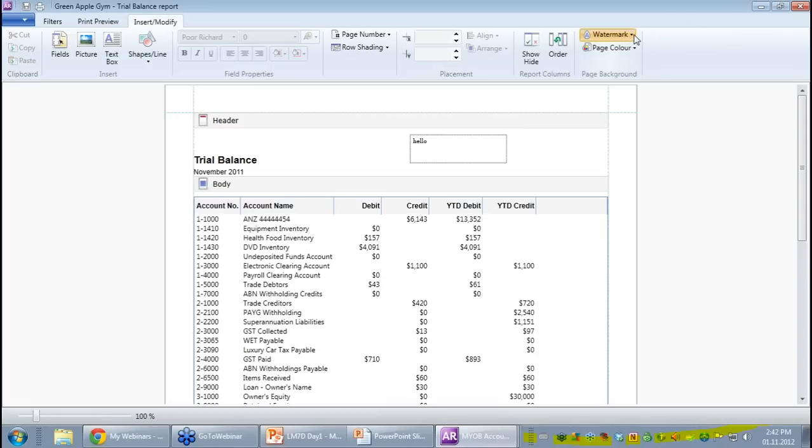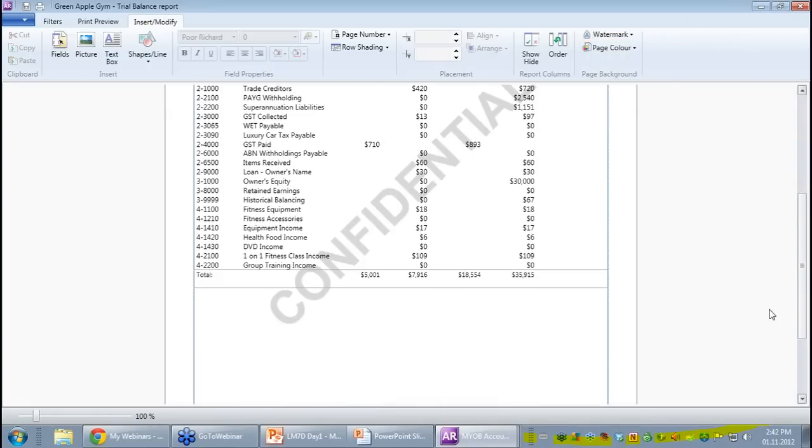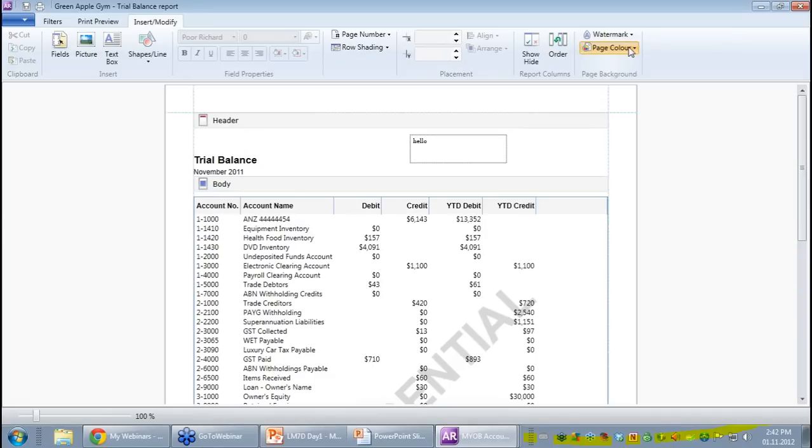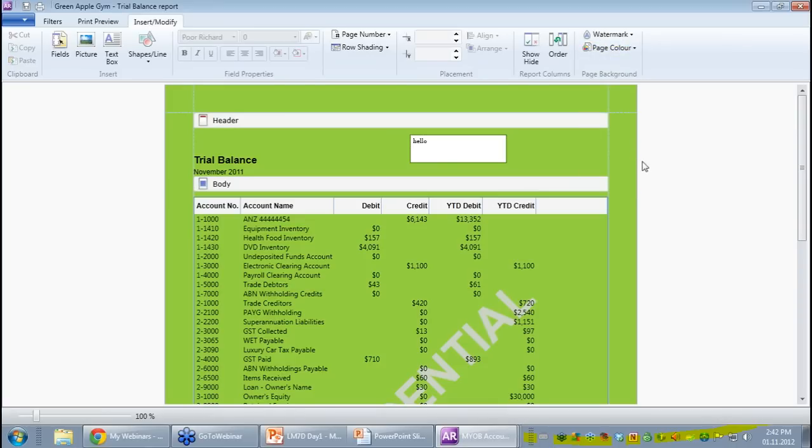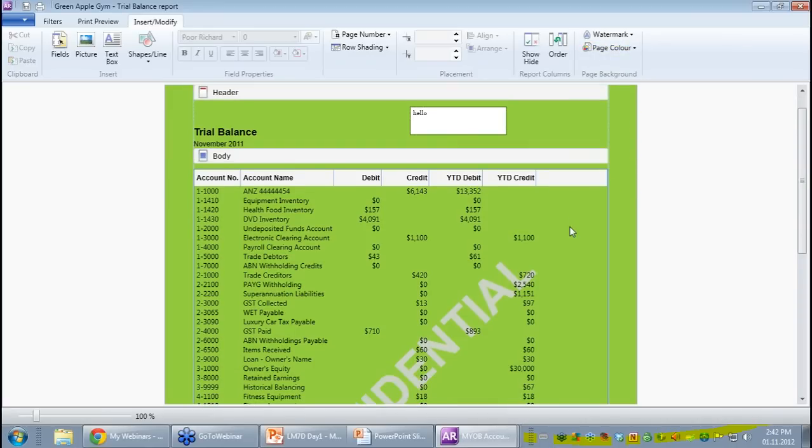I can put in a watermark, so that comes across the data. And I can change the page color. So if I actually wanted to customize it my own particular branding, I could do that if that so pleased me. So there's various ways you can customize that report and filter it.